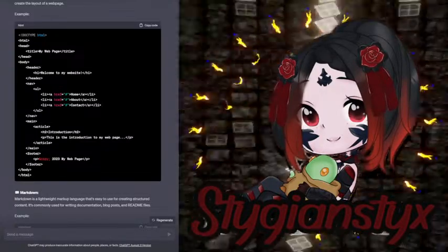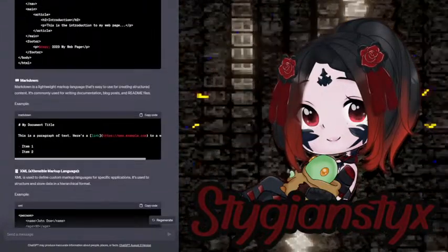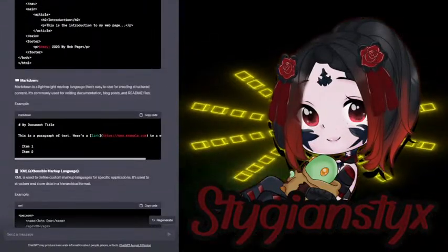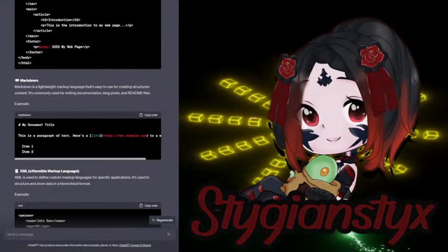Markdown is a lightweight markup language that's easy to use for creating structured content. It's commonly used for writing documentation, blog posts, and README files.